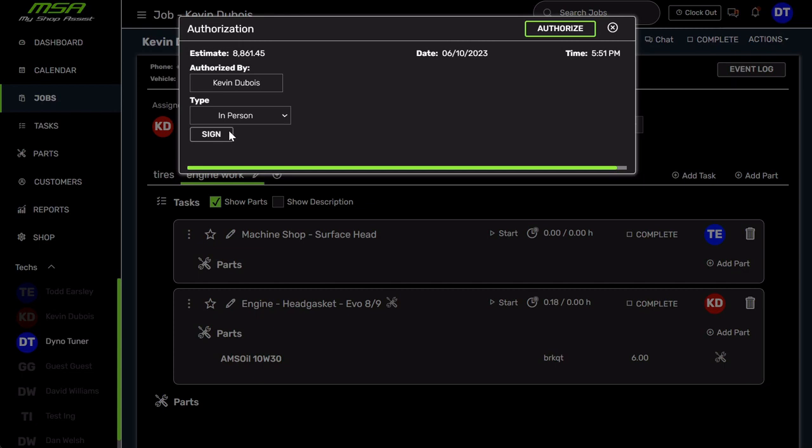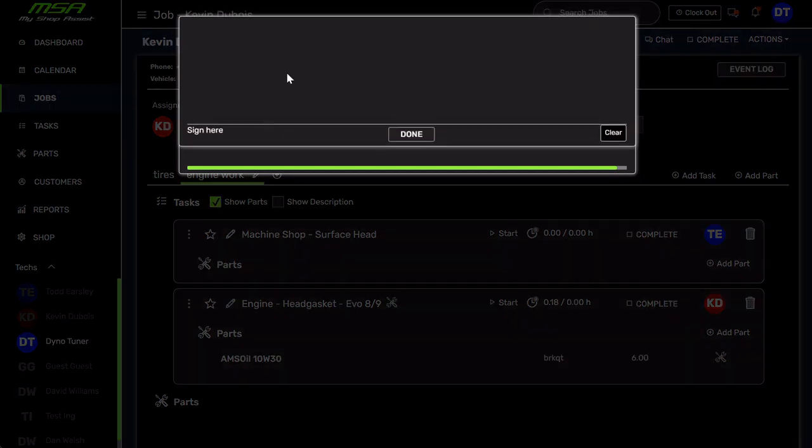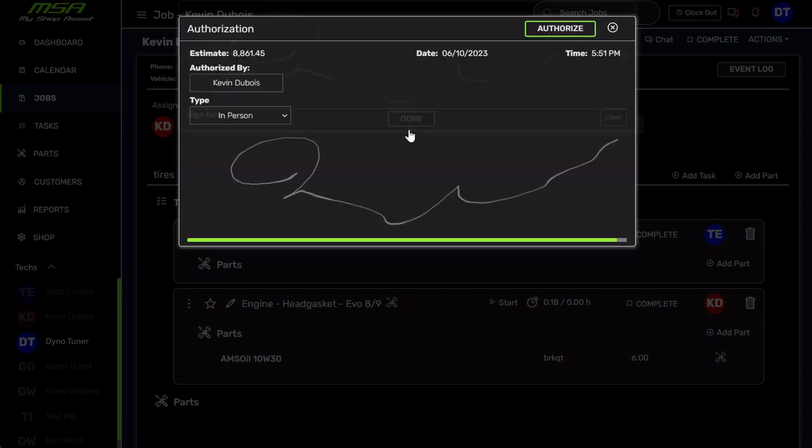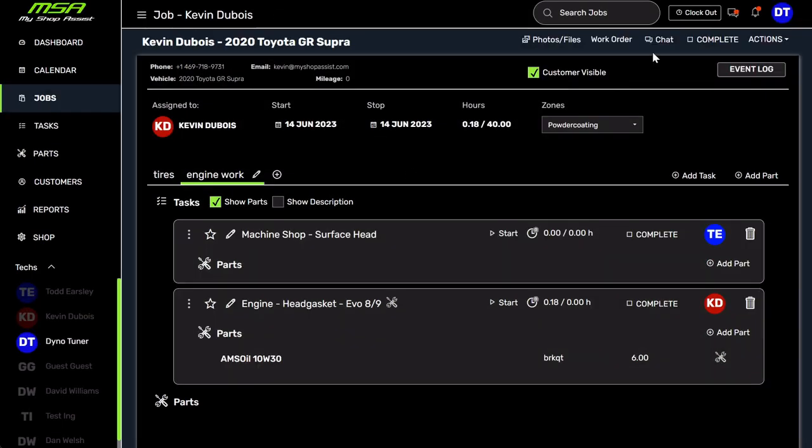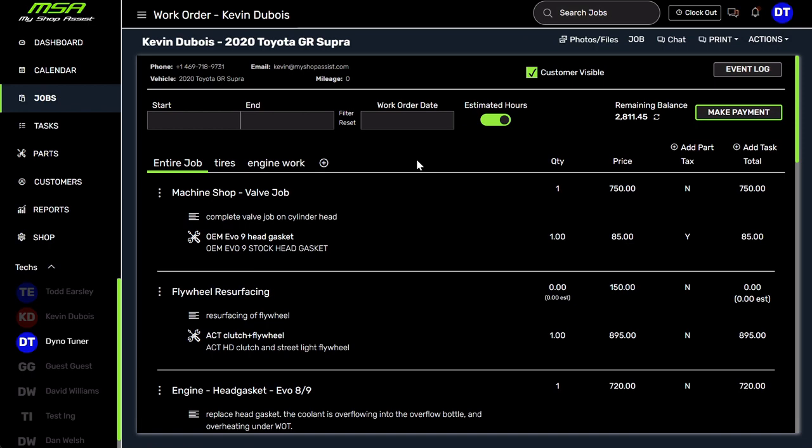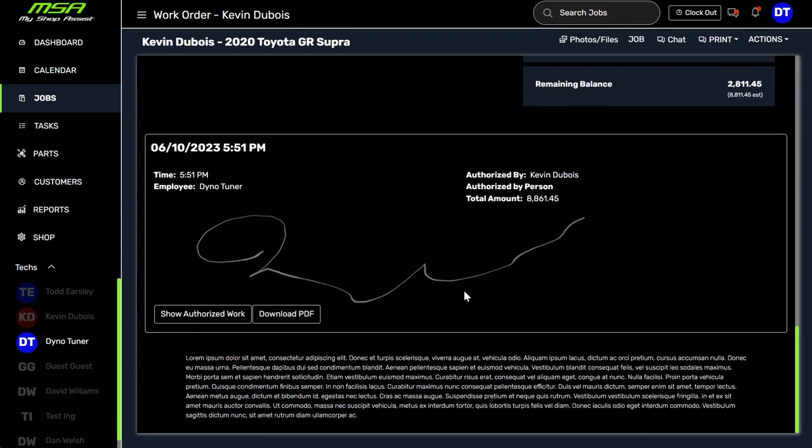So what we have here is you can do in-person signatures and click the sign button and the signature pad will come up. What that does is, at the bottom of the work order view, so I'm going to go back to the work order view and scroll to the bottom, it shows the authorizations. You can download this PDF to view it as an invoice with the signature on it, which is what you would need to prove something like a mechanic's lien, that the customer signed for you to do the work and then didn't pay for it. That's just a good example of it.